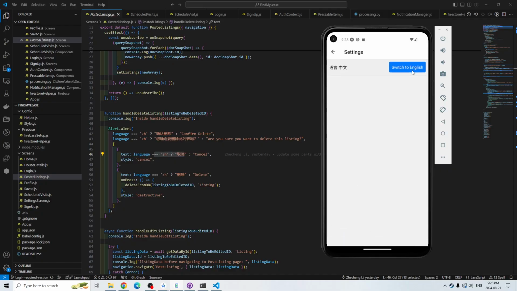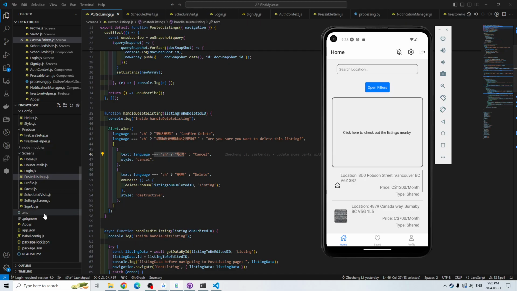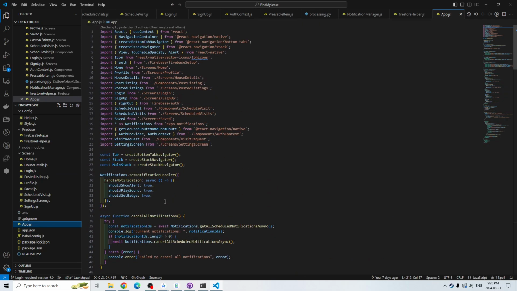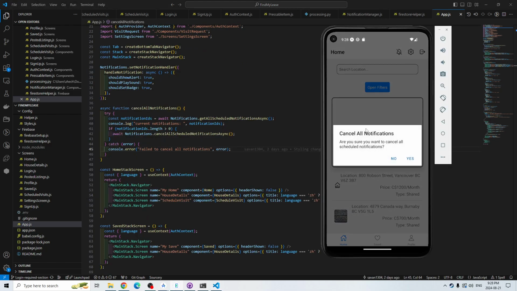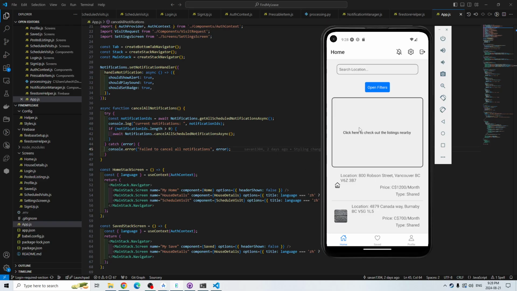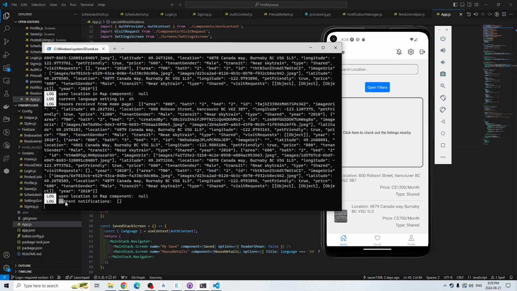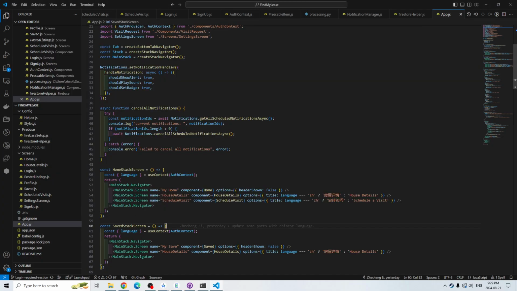Let me switch back. We also created a function to cancel all the notifications over here, so it will cancel all the notifications we have. This only works for local notifications; we only implemented local notifications here. So in our log, it tells you that you don't have any notifications.